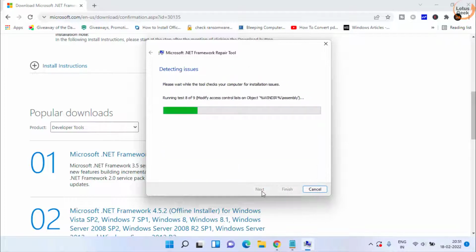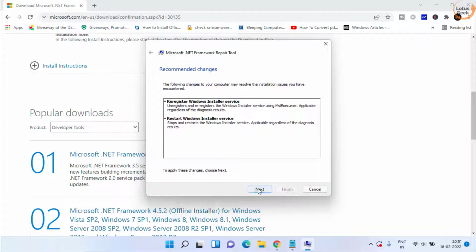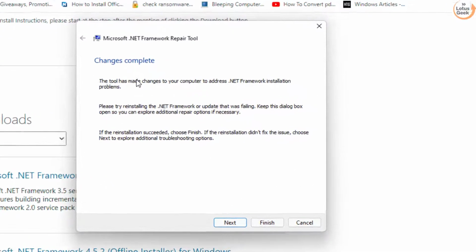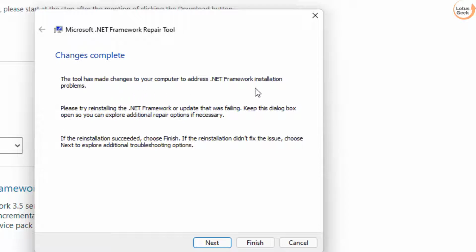Accept the terms and conditions. Click on the next button. Now, as it is saying, the tool has made changes to your computer to address .NET Framework installation problems. So, again, try reinstalling .NET Framework as it is saying over here.